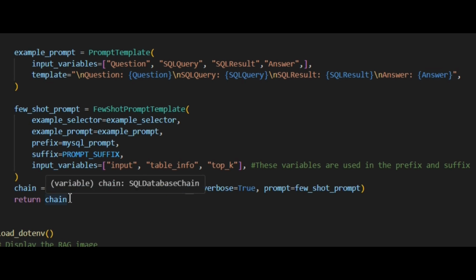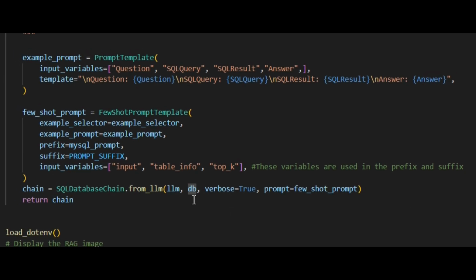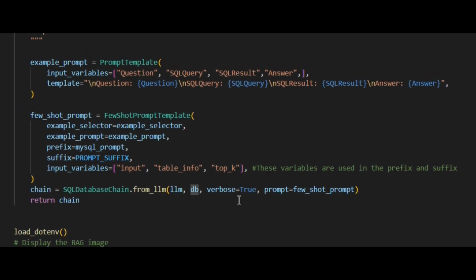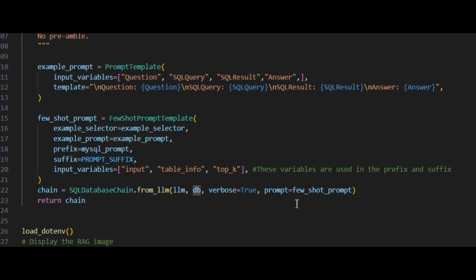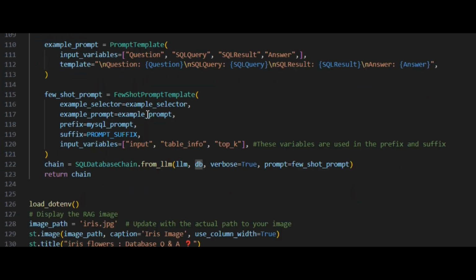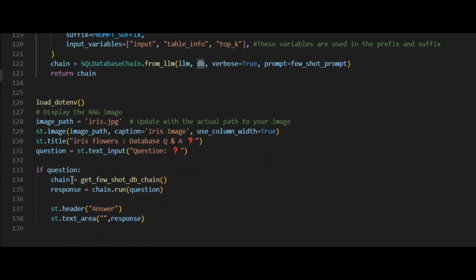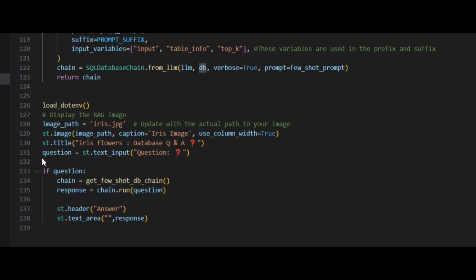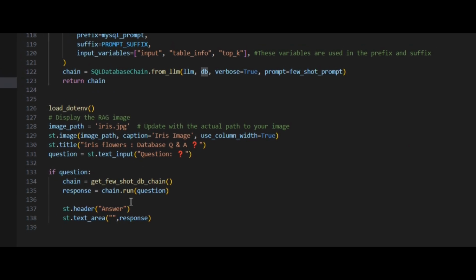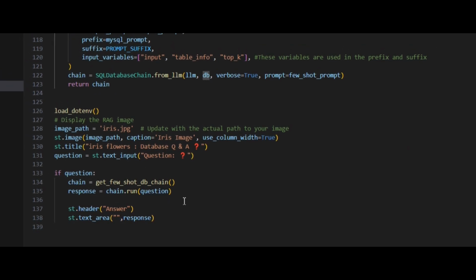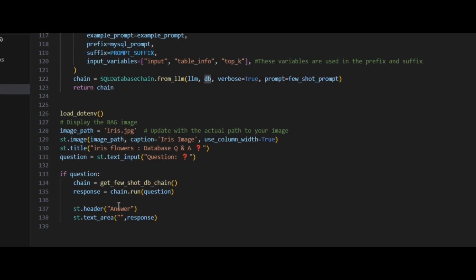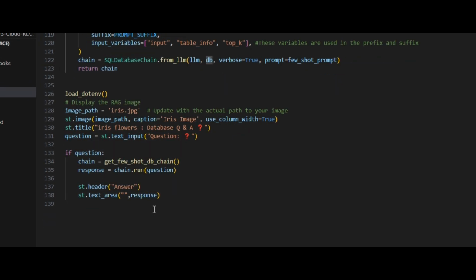Combining all this, we are creating an SQL chain from LLM, that is LLM and DB, where we pass both the prompt as a few-shot, and we are returning the chain. That chain we are using inside our main function. When you ask the query, we are passing the query like a layman query, and we are getting the response and we are printing it over here.